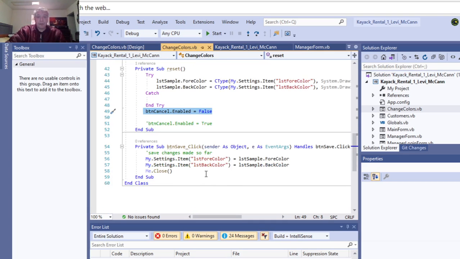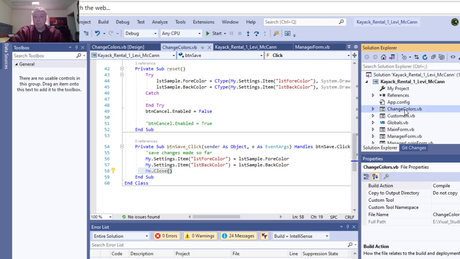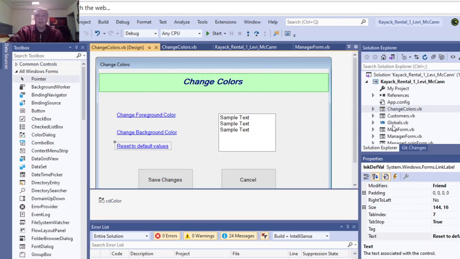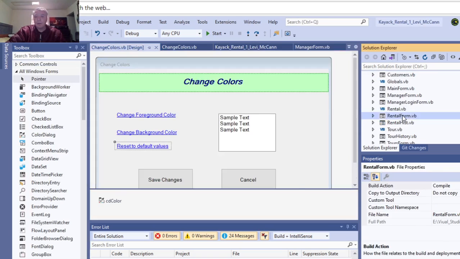And then the save, it saves the color that you change it to here. And then it closes the form. So those are the major changes, but make sure you watch the 3 videos on how to do this correctly, because I'm positive I'm not going through everything. But those are the main changes.